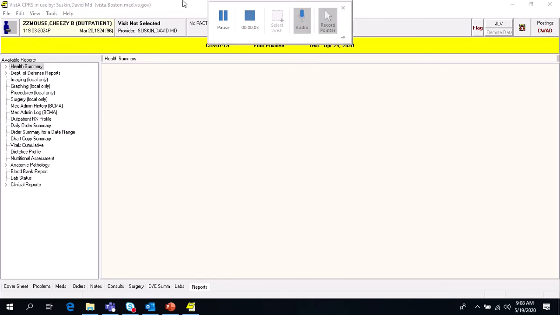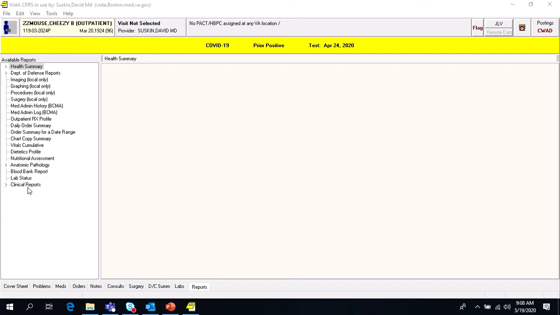Okay, let's continue on with VA tricks. So you're on the reports tab, and let's say the patient says to you, "Hey, doc, I was on this medicine in 2010, and it was the best medicine in the entire world. It made my life amazing, and I don't know why, but I stopped taking that medicine, and I've never been the same since, and I want to go back on it, but I don't remember the name."